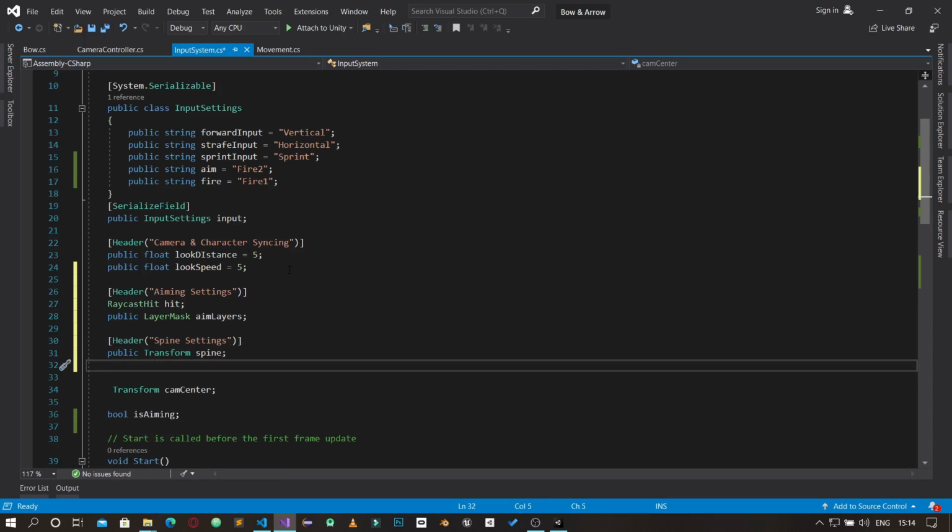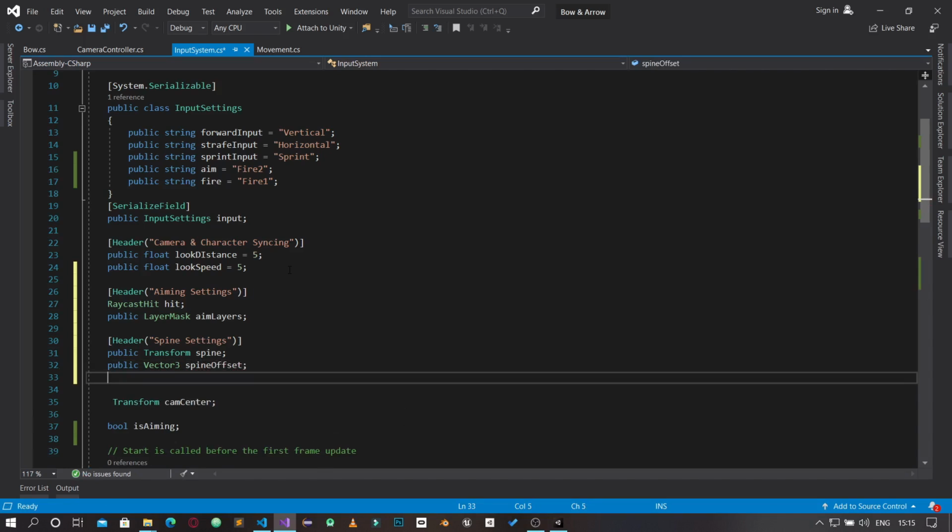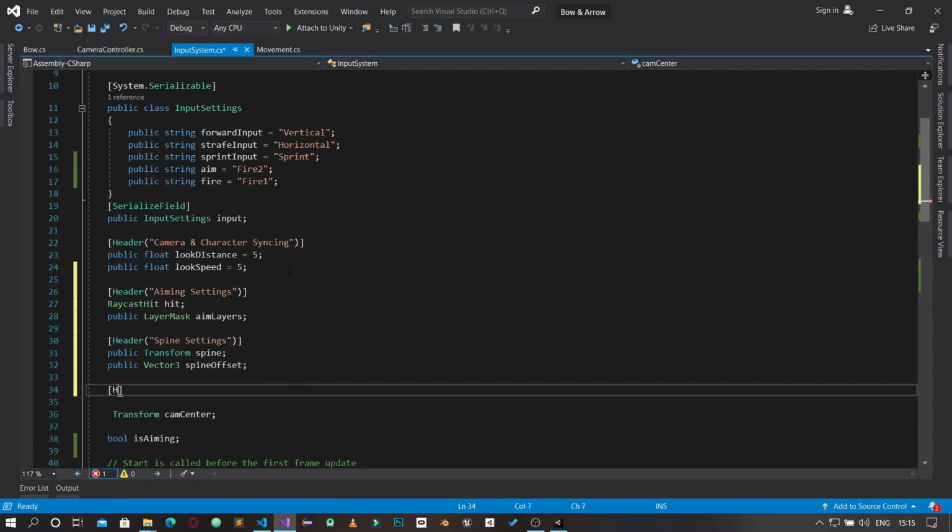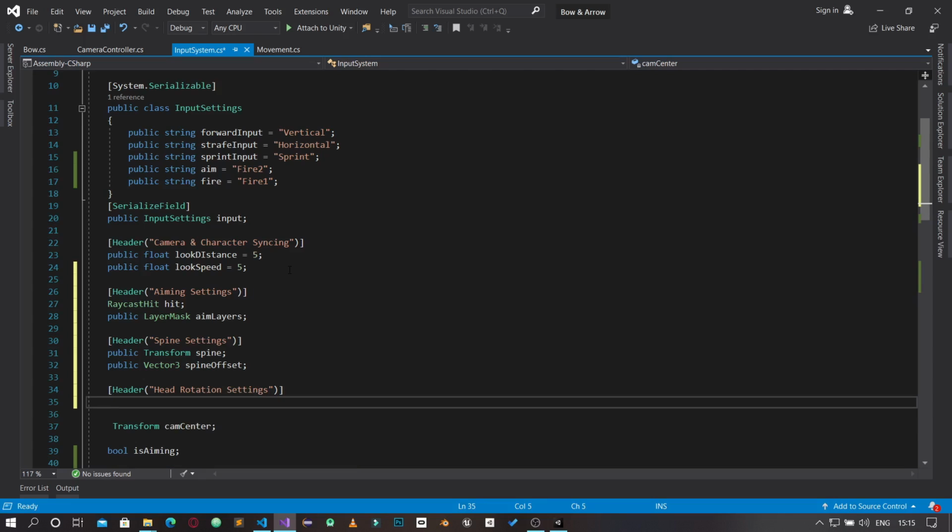The next one is a public Vector3, and this is going to be our spine offset, how far we want to offset the spine. And then we also want to rotate our character's head when they are aiming, so we'll do head rotation settings. We want the character to look at the point they are aiming at. When the character is aiming at a particular point, we want the character to always look at that point. So we'll do a public float.